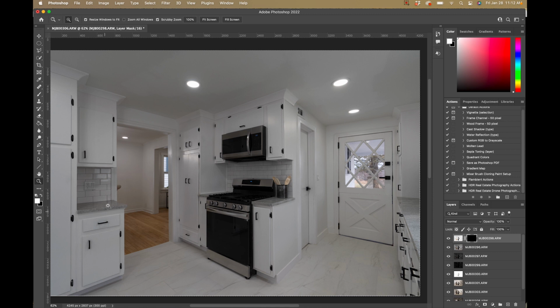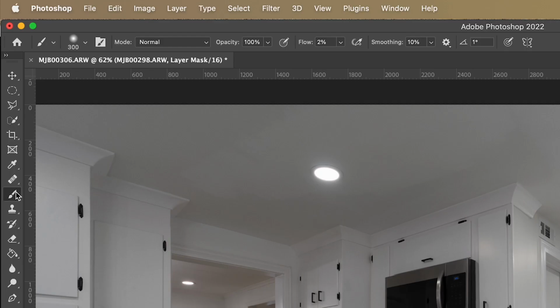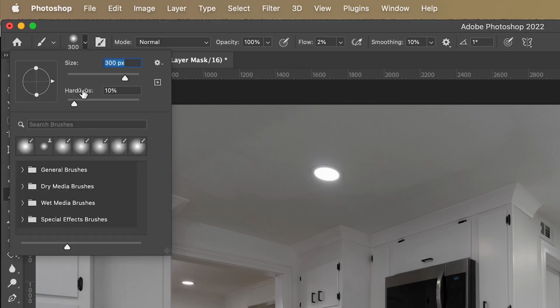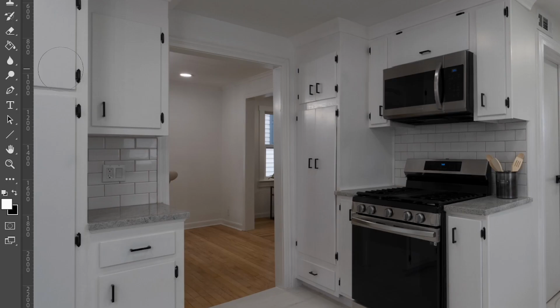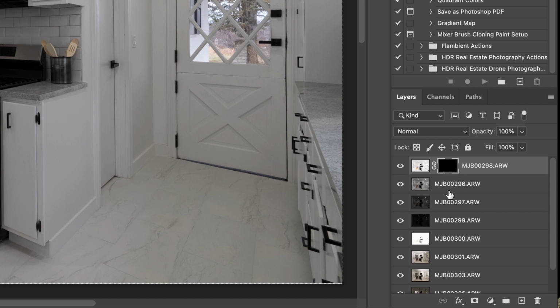So now we want our brush tool. I'm going to hit the B on the keyboard, or you can select it over here. We want to make sure we have a very soft brush, so hardness 10%, that's good. You can even go 0 here, whatever, it just needs to be really soft. And we want to make sure we have a very low flow. So 2%, that's kind of too low. I want to make it around 5%. And we want to make sure we have white as our foreground color because we're going to be working with a black layer mask here.